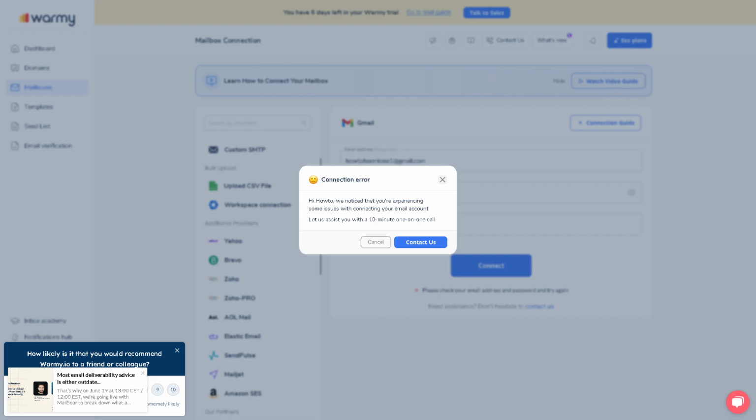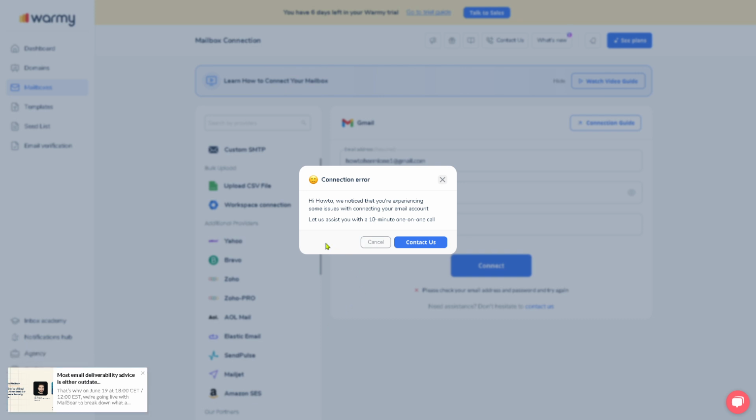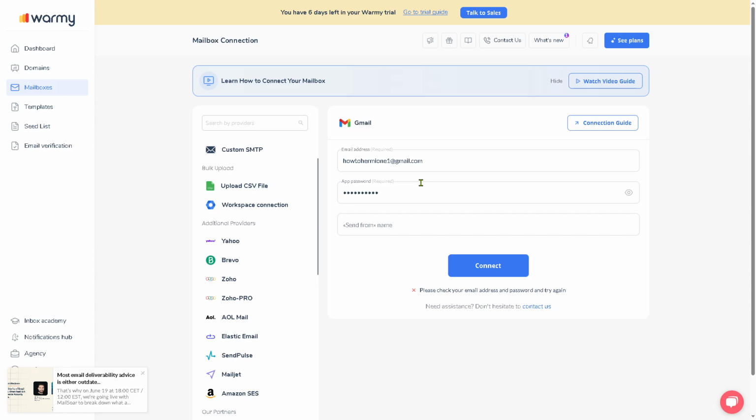Now try to click on connect, and if you see a connection error, all right, click the contact option on the sales support. You want to make sure that your password and the email address is correct, or you have an admin privileges to do with that. But for now, we're gonna skip that, and we're going to the domain section.